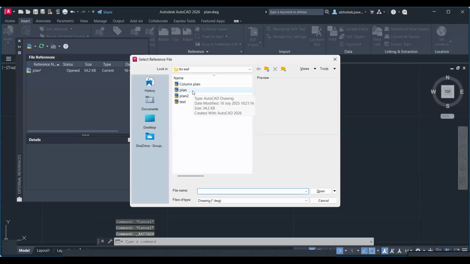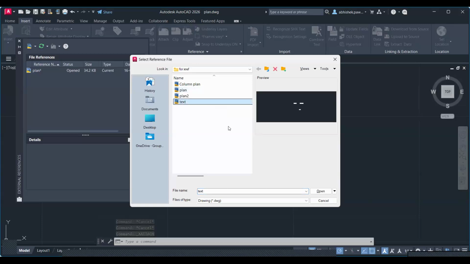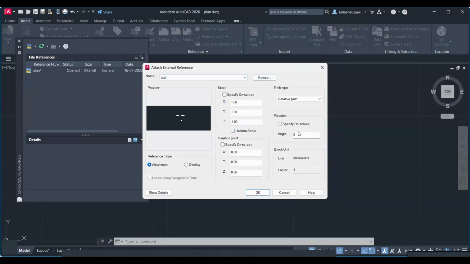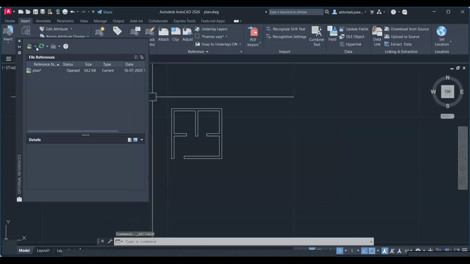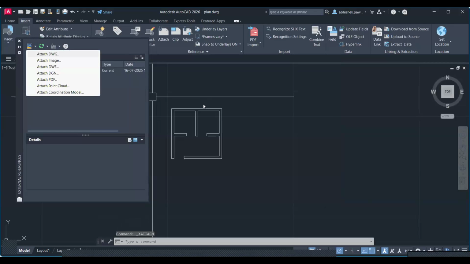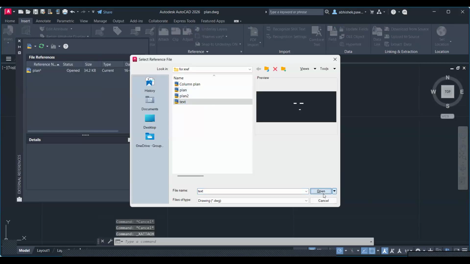While attaching a DWG, I'm putting the text here. Now small boxes appear. This is the XREF box. Here you can see the location of this particular area in documents, then for XREF, then this area. You can see where it is opening from, from where the file is opened.